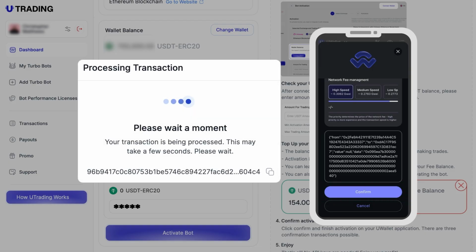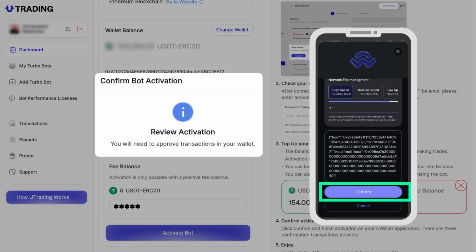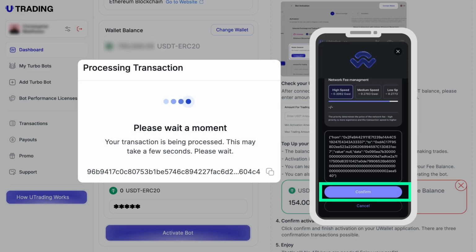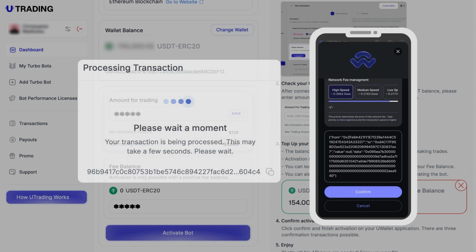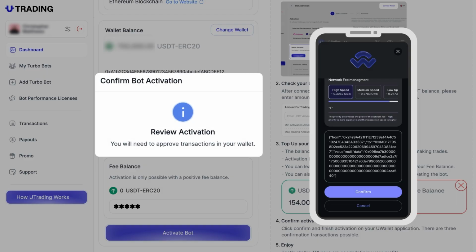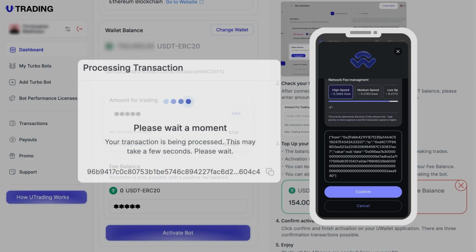This applies not only to activation. Anytime you top up your balance, all transactions must be confirmed in UWallet. Each request will appear both in a pop-up on the website and in the UWallet app. Confirm them one by one without closing the page.